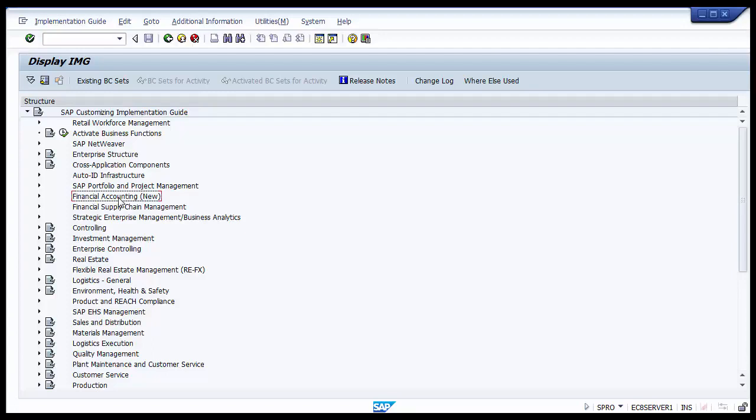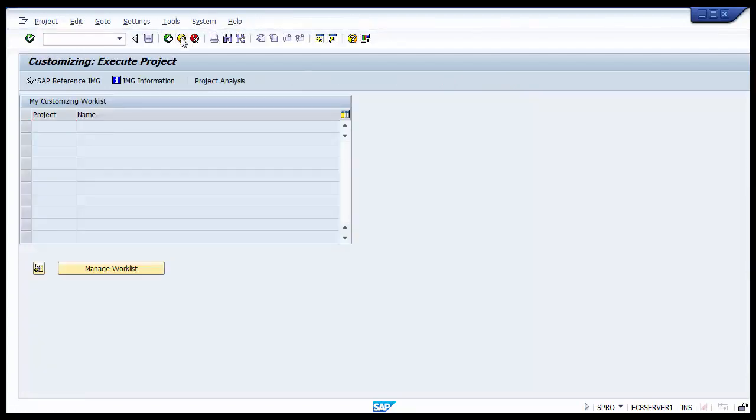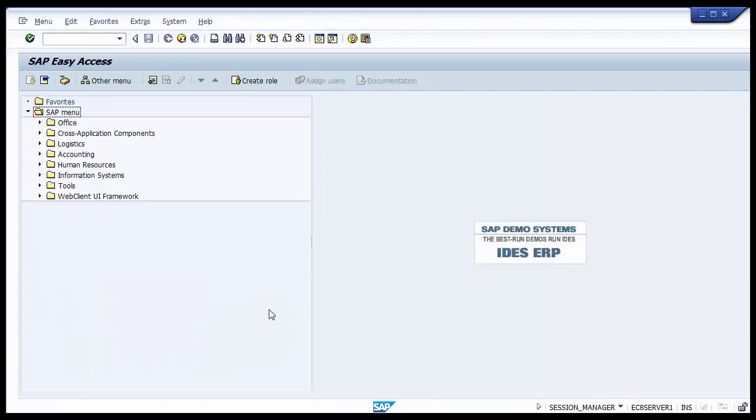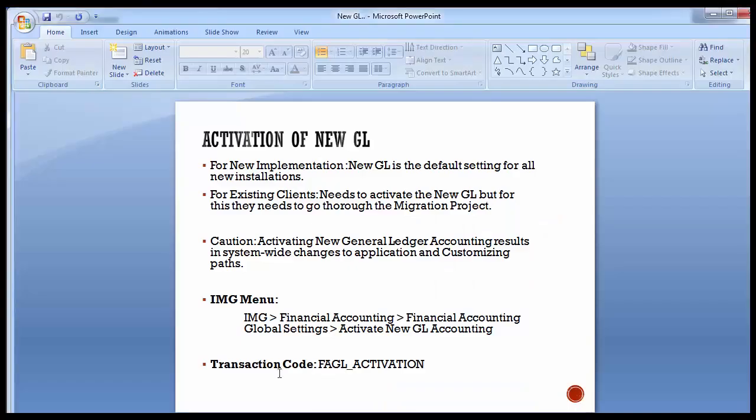You have to take care that if you already use classical general ledger accounting in your production system, you need to perform the migration of data to the new system before activating the new GL. So this is how the new GL can be activated. That is all about the activation of new GL.